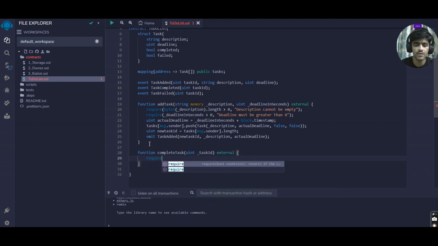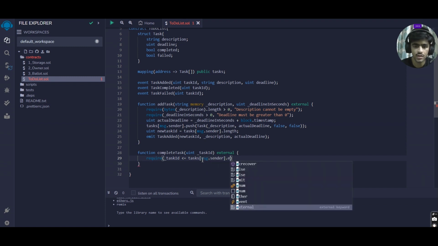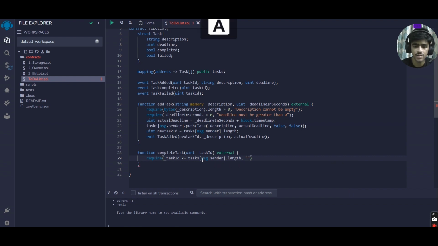Yes, so the required conditions that we would be checking is, so to mark a task as complete, first of all, the task ID should be less than the length of this task structs, basically less than or equal to tasks message dot sender dot length. Otherwise we'll say invalid task ID.